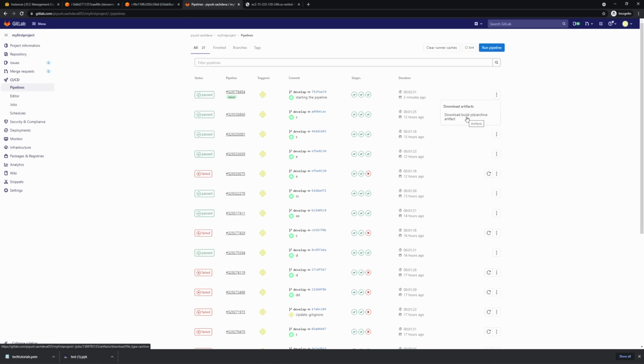Because I said there's a difference between cache and artifacts. Cache cannot be downloaded externally, it will just be accessed from the pipeline, and you cannot do anything else with that. But artifacts can be downloaded, and they can be shared between multiple projects as well. So you could just click on that and download artifacts, and it will download that zip folder for you.